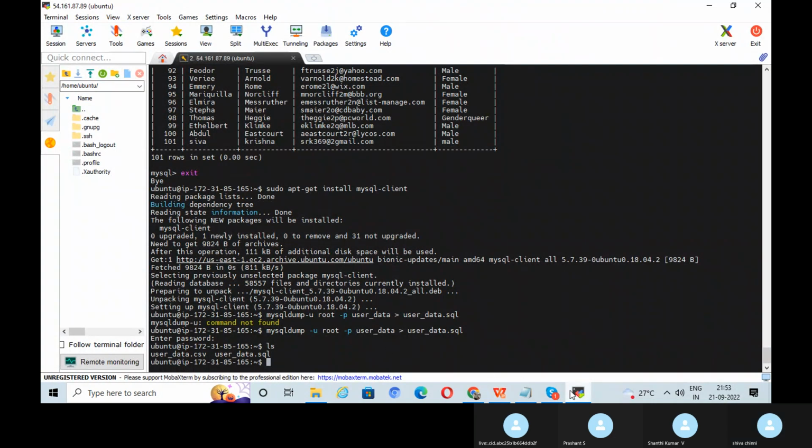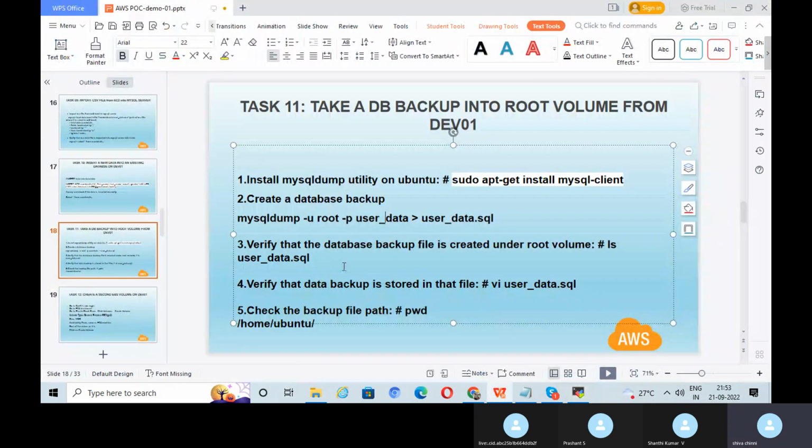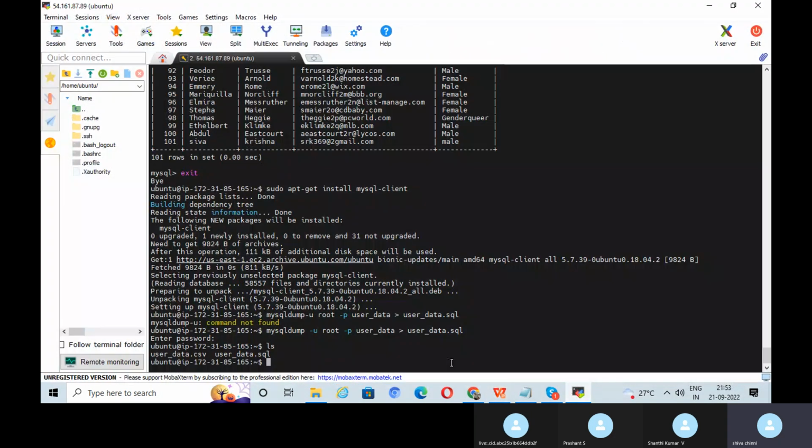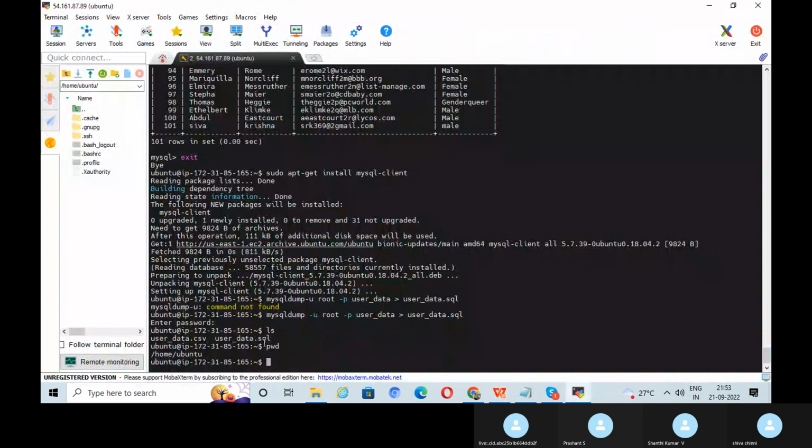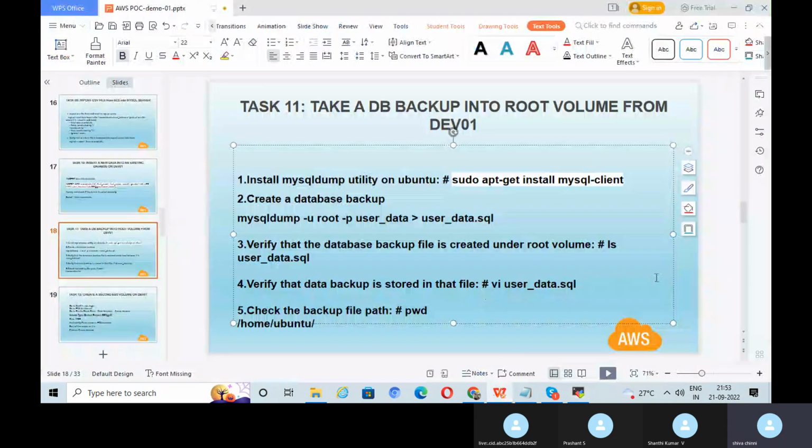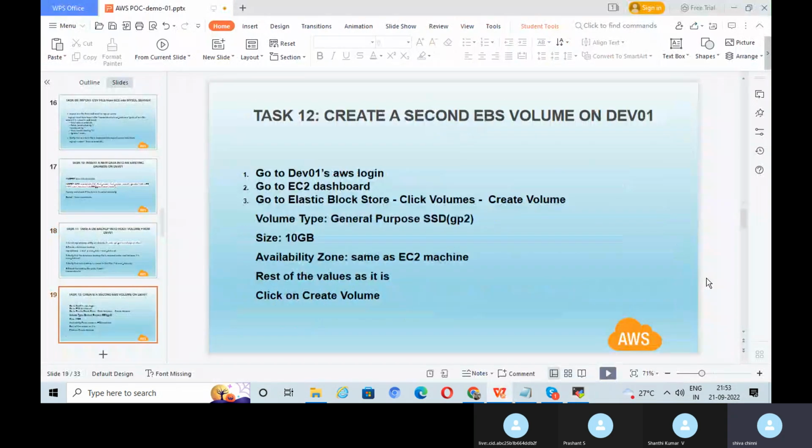Okay, so now we need to check the backup file path also. Just give the command pwd. It is in the same path. Okay, fine. So with this we completed our task 11.